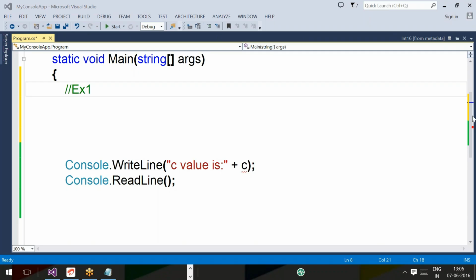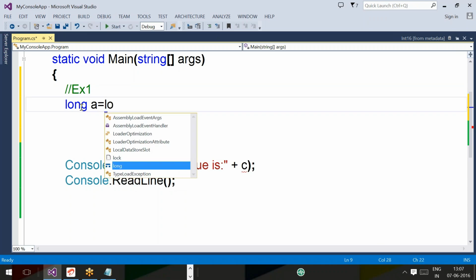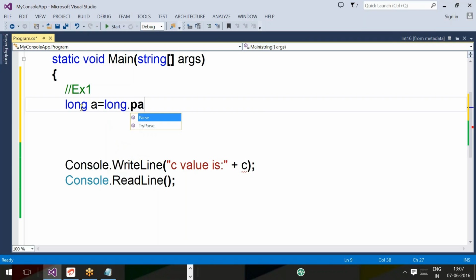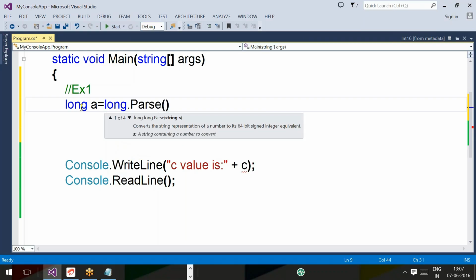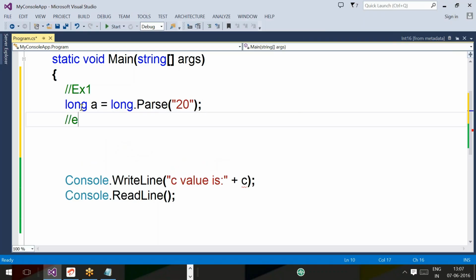Long A equals long dot parse of a direct value, in double quotes. Not console dot readline, no, direct value. Okay, we are talking about direct value. First model correct. Now second model.